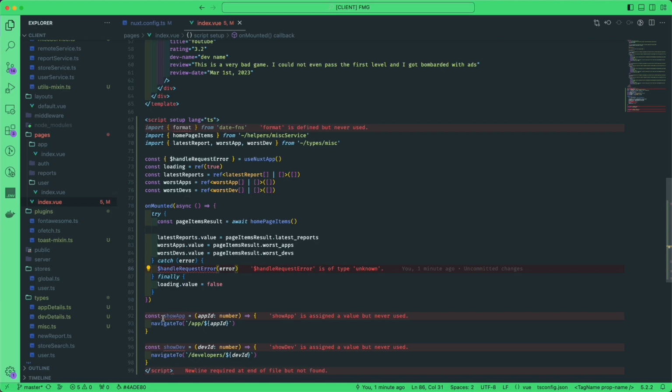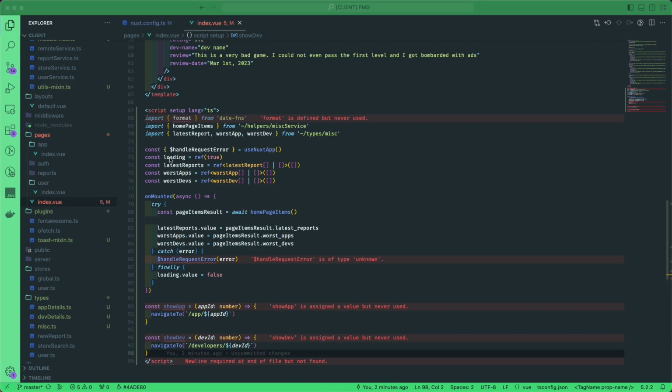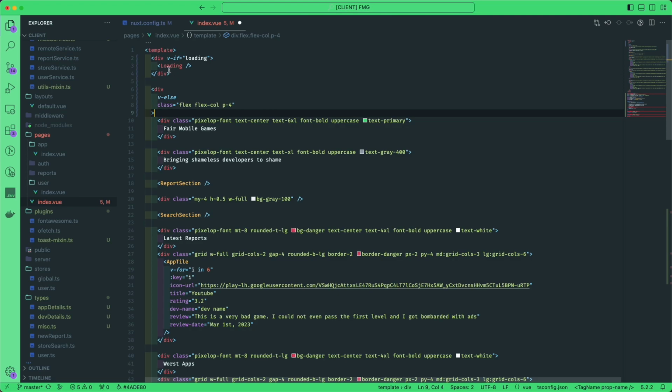We also have a couple more functions in here, which is show app and show dev. We are going to use this to go to the information pages about an app or a developer. You'll also notice we have a loading variable in here, which means we want to show a loading page before we have all the data. So we're going to use this, and let's add it here on top. It's going to be very simple. We're just going to say this in here. So if it's loading, we're going to show a loading component. And if it's not, we're going to show the actual page.